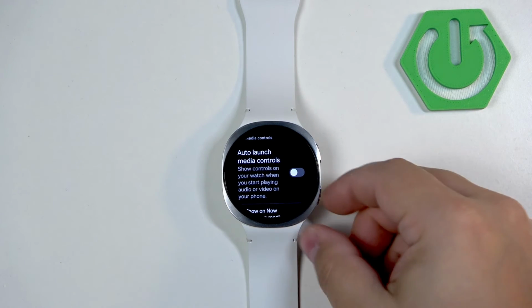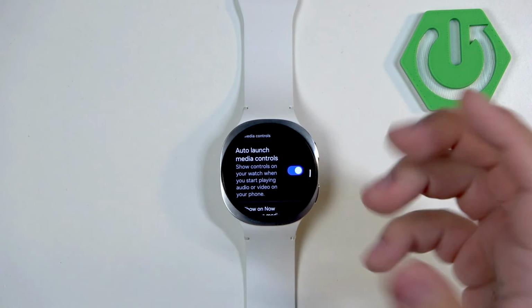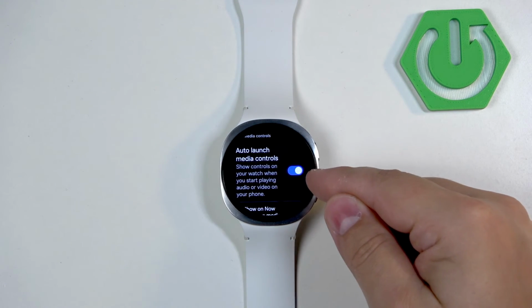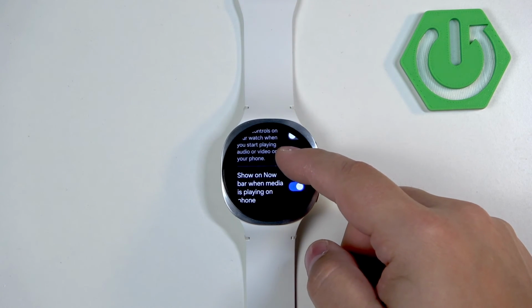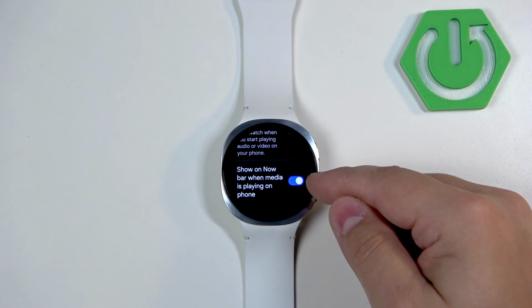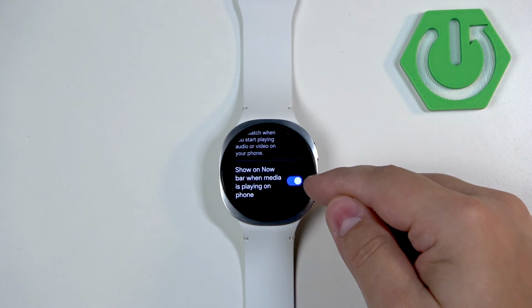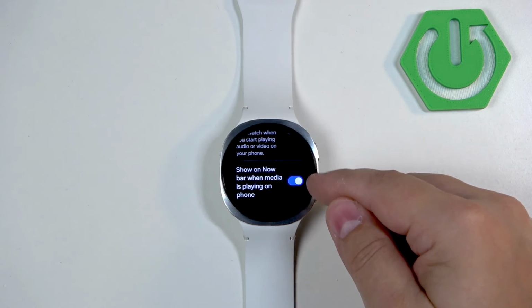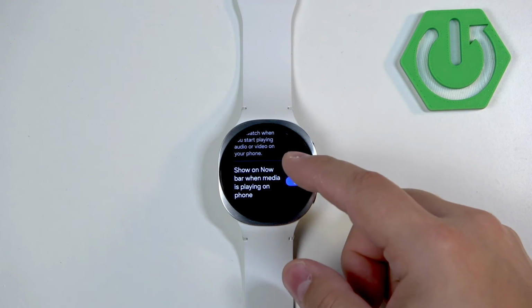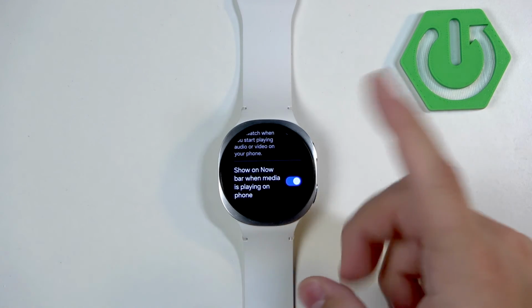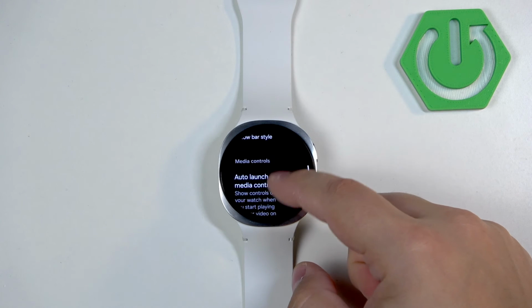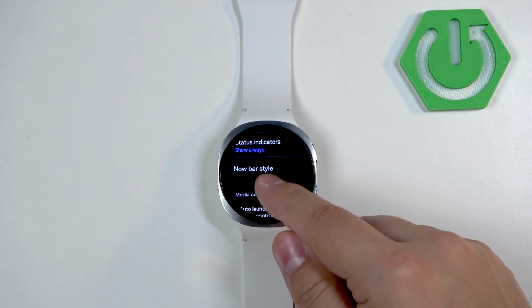So for me, it would be convenient to use this option, but maybe it's not for you, but I just wanted to mention it just in case. You can also enable the option to show on the now bar when media is playing on the phone. And this is, I think, a new thing for the Samsung watches. Might be wrong though. But basically, you have this option right here, now bar style.